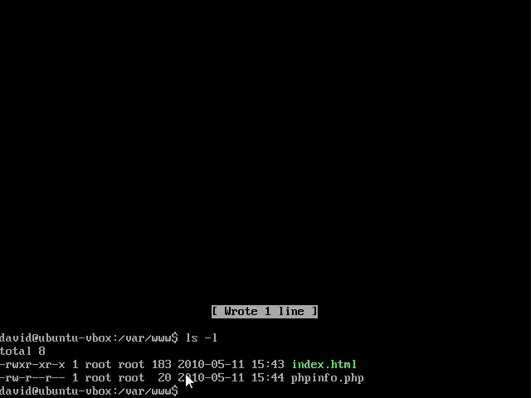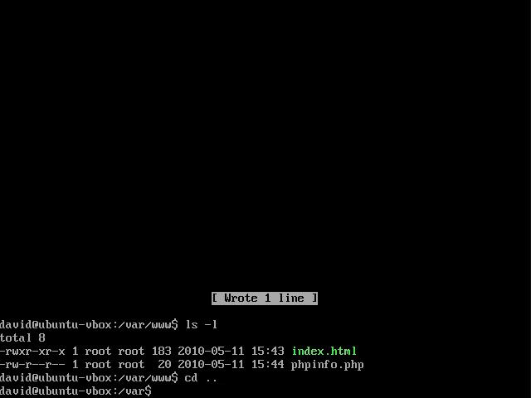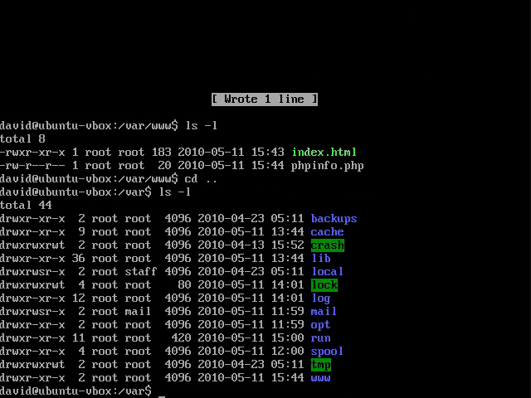So we'll go ahead and minimize that. And what we're going to do, we're going to go to cd .. and now I'll do ls -l again. And we've got quite a few directories here. The one we're concerned with is www. You see the D in front of it, and it's owned by root, and it's the group root.